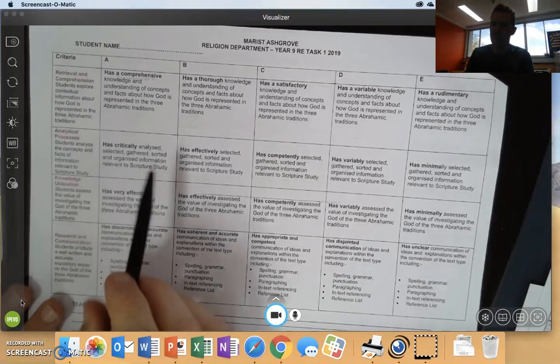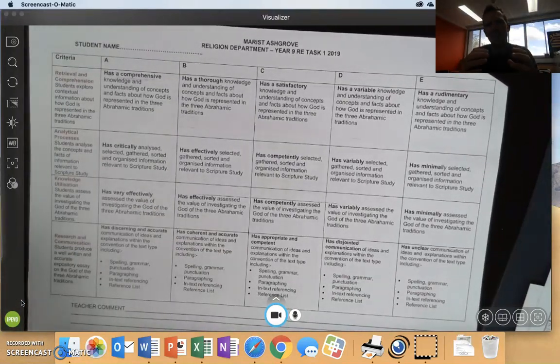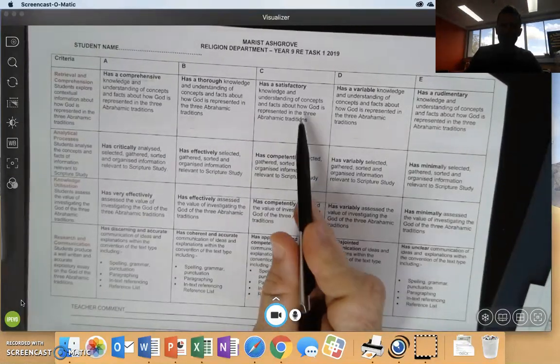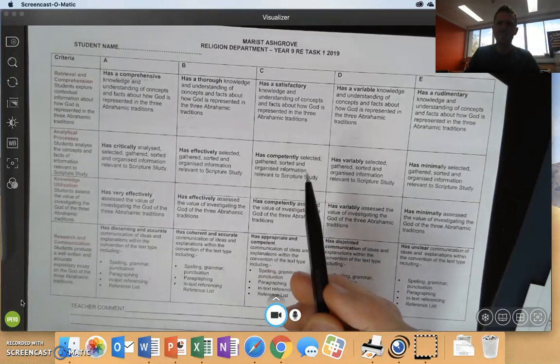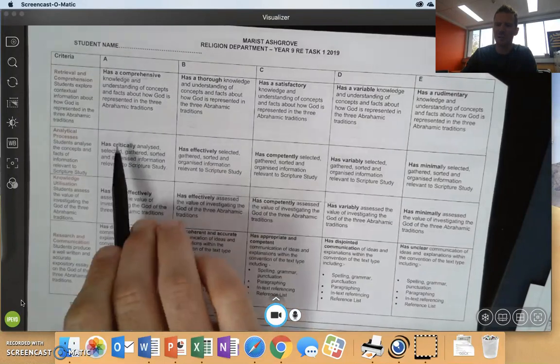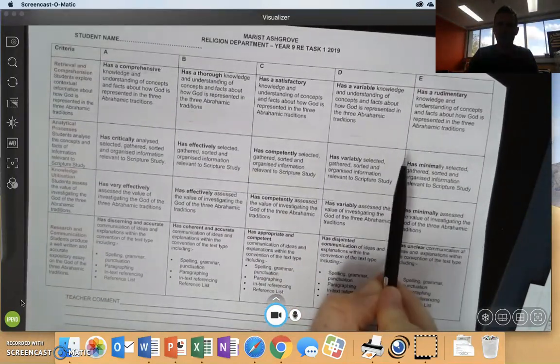Same thing for analytical process. Has critically analysed. Critically means you've been selective. You've talked about it. You haven't just stated the obvious interpretation. You've looked at something in depth. Has effectively done it, has competently done it, similar to the word satisfactory. Yeah, they've done it. It meets the basic criteria, but you haven't done it effectively or critically. And then variably and minimally, for the D and E standard.